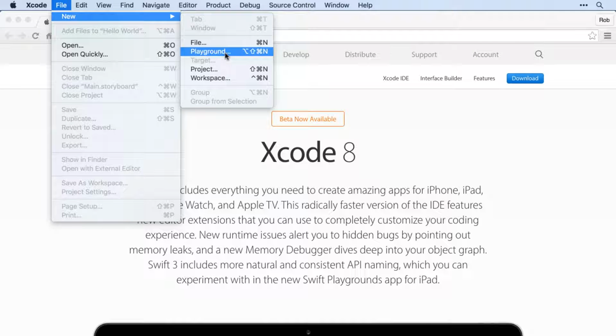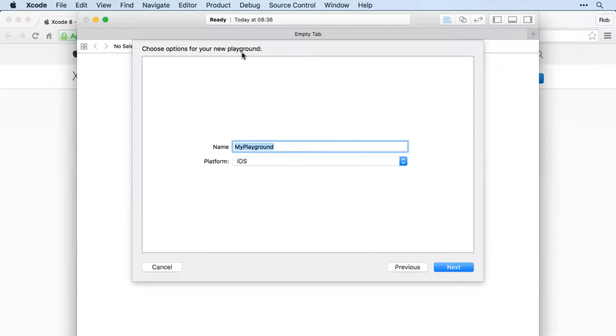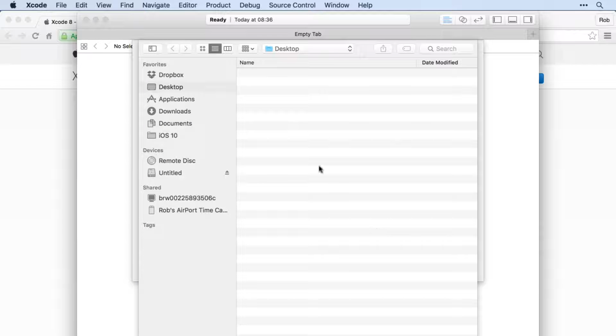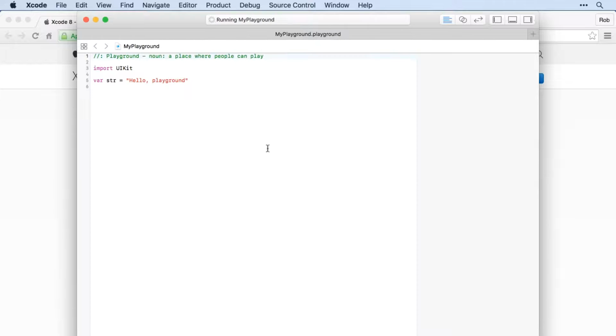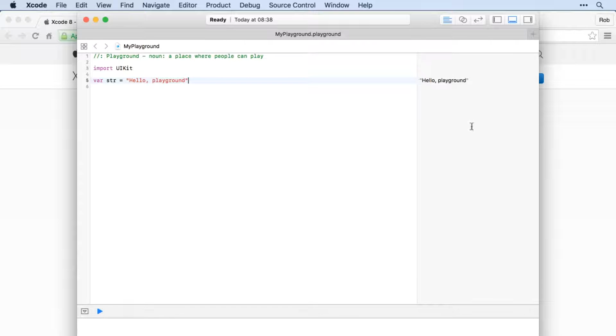So within Xcode, just go to File, New, Playground, and that will open up a new playground for you. I'll just use the default name, My Playground, and I'm going to save that right there on the desktop. And this is what Playgrounds look like. Pretty straightforward. We've got the now reasonably familiar Swift code, and we can edit the code on the left, and on the right here it will give you the value of any variables that have been created.